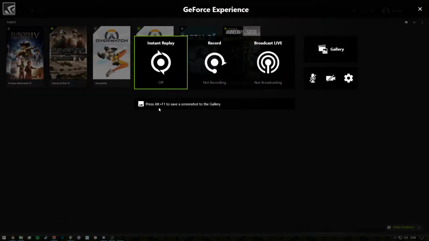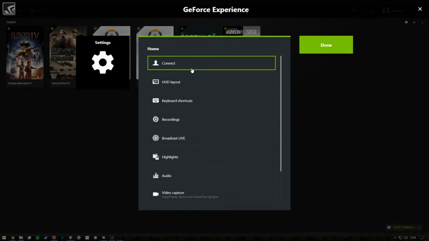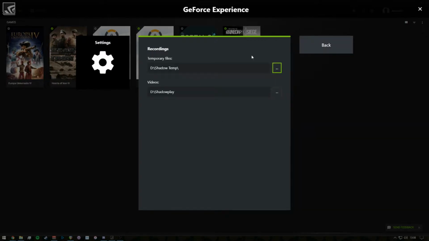So what you want to do is quickly open up this, hit the gear, go down to recordings, and set your temporary and end destination file locations. I'd recommend that you set your videos to go to a hard drive which has a lot of empty space because NVIDIA Shadowplay files are quite large. They're not the largest, but they can quickly ramp up in terms of size.